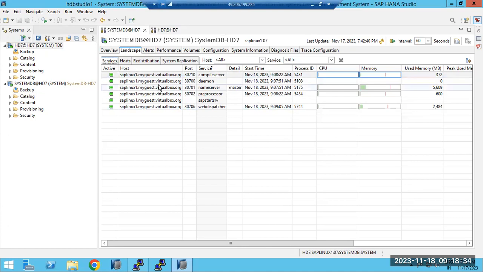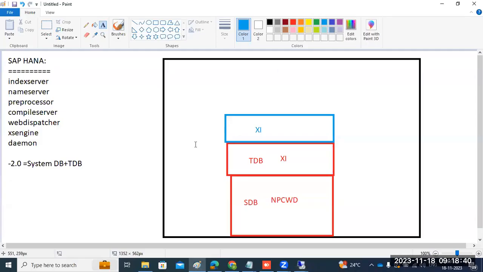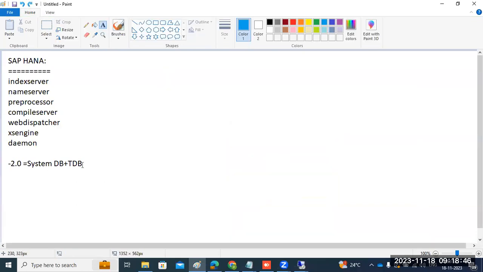Sir, can you explain what each and every process does here? At the SAP level, we discussed each process. Each process has its own responsibility: dialog, update, and so on. But what about the HANA level? At the HANA level, we will discuss each and every process here.